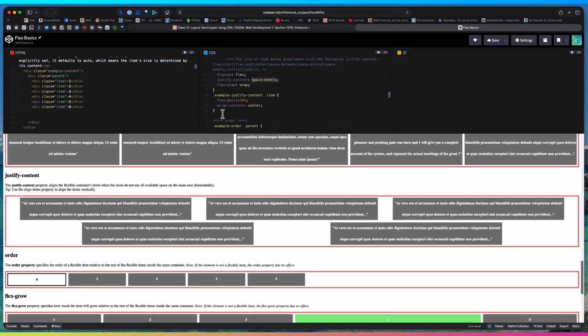So now we're going to talk about the justify content property. And for the justify content property, the parent has its display property set to flex and has the flex wrap property set to wrap. So because we want to see an example of where we have multiple boxes that spread over several rows, how they're going to be placed. And the justify content property is one way that we can place them in a way that is visually appealing.